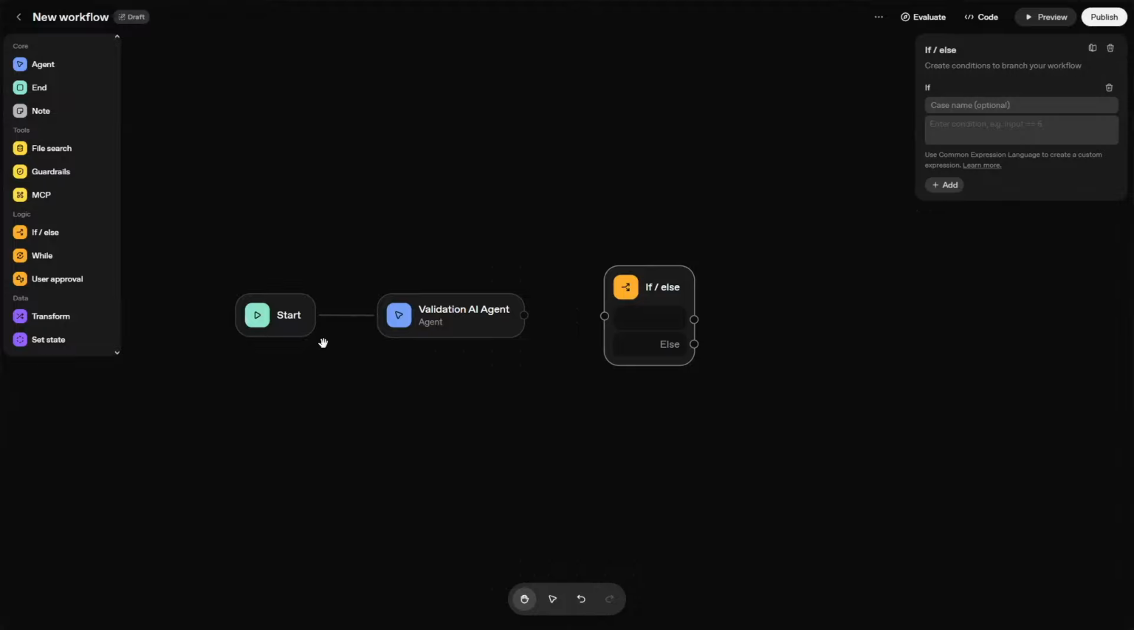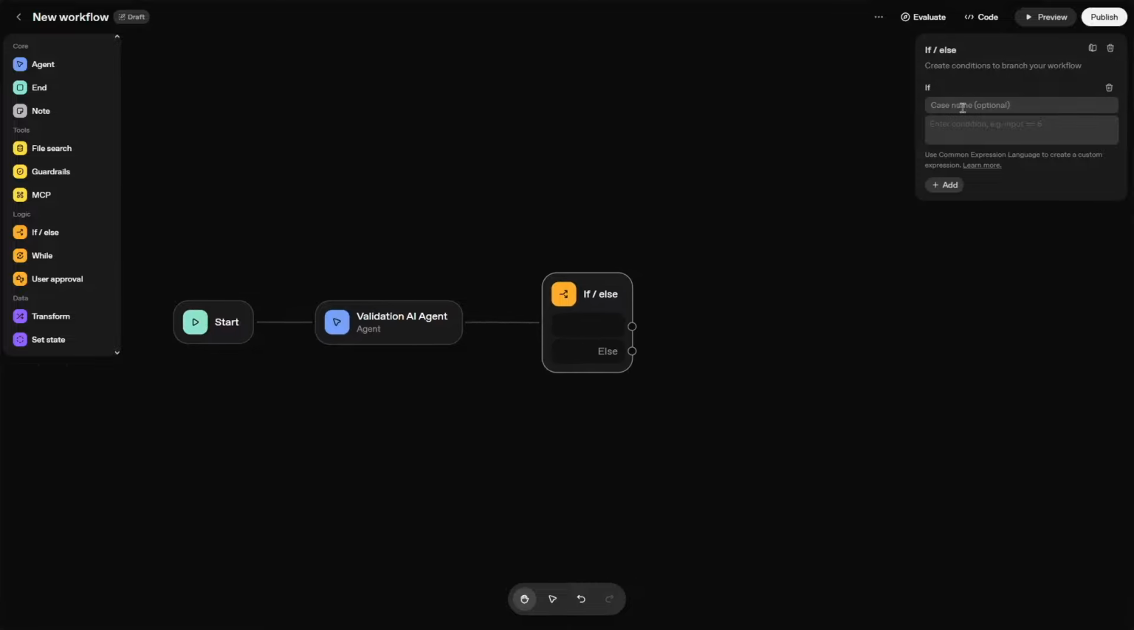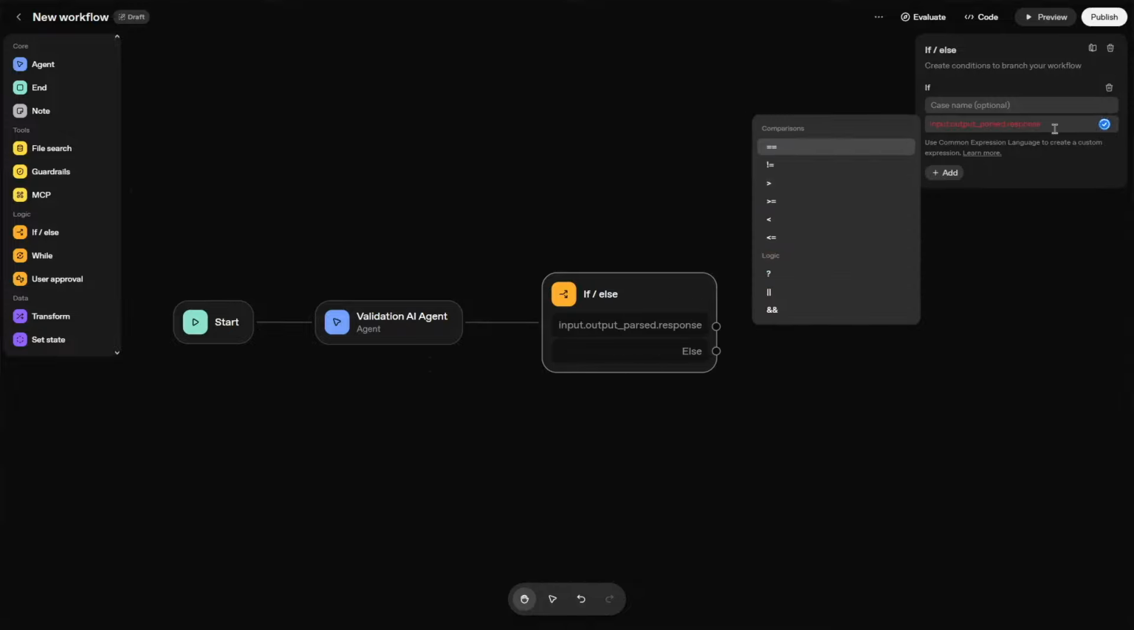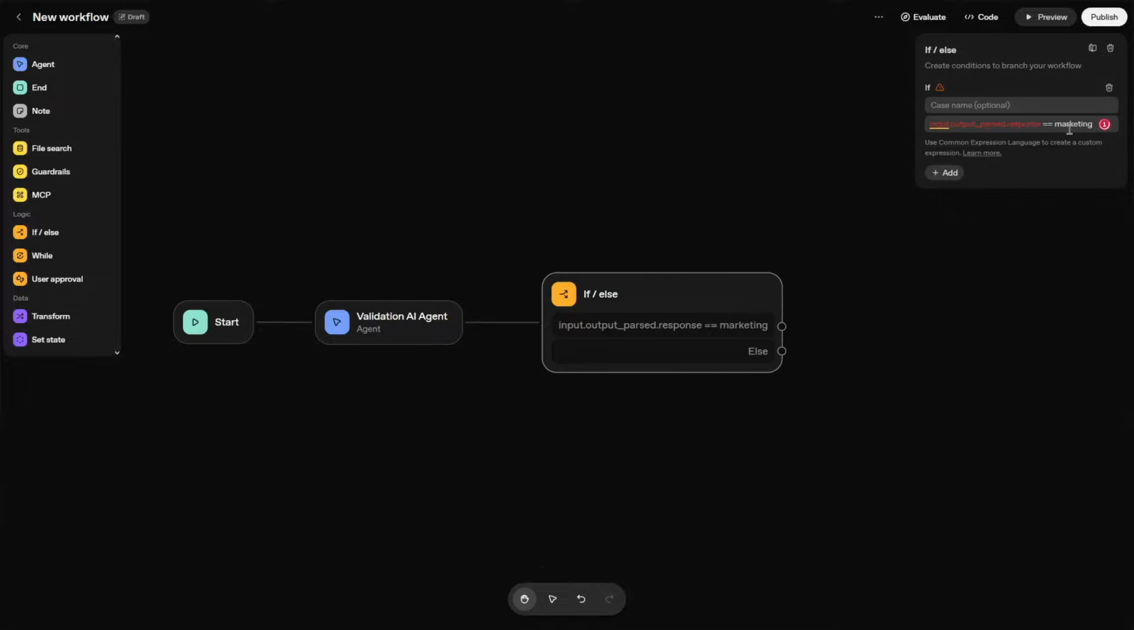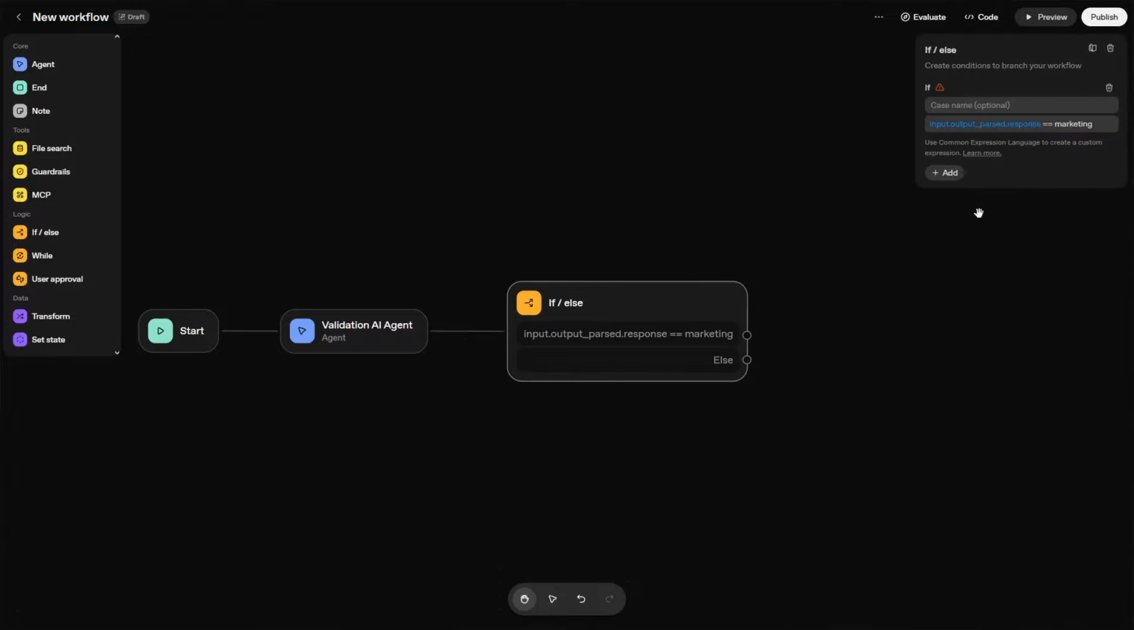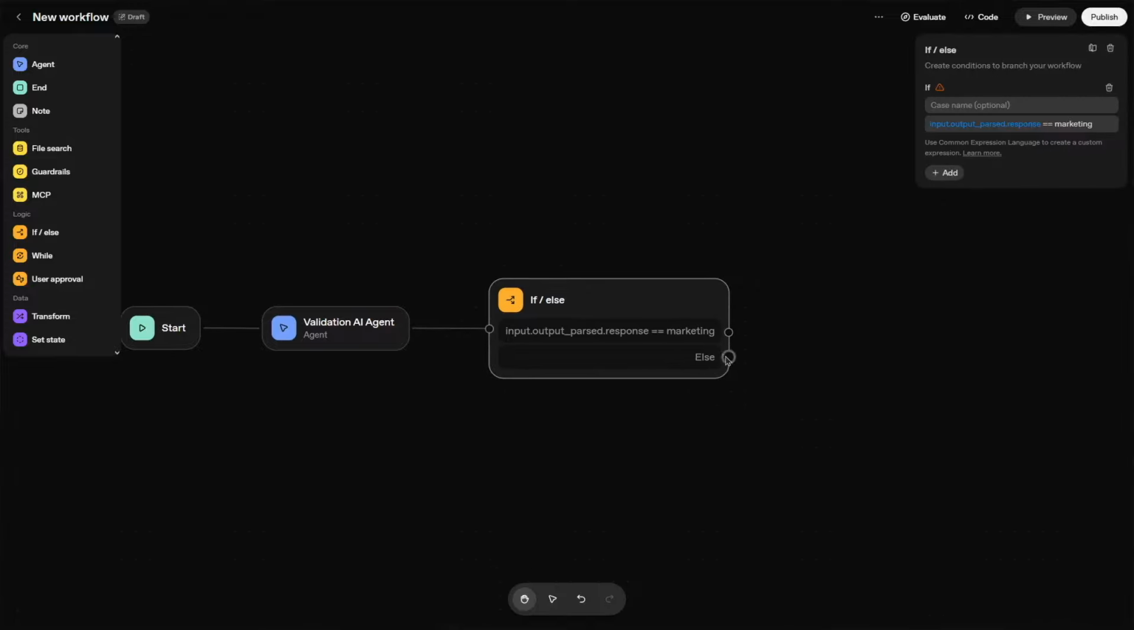When the user provides some query about whether it's marketing or sales, we go to our AI agent that decides if it's for marketing or sales. After our AI agent makes the specific condition for us, we go here and we use the if-else node. So what we can do, we would like to choose the response from our validation AI agent. And what we can do, we can choose the comparisons. So it equals the text we want to provide. So let's say marketing. Okay, it works this way. And now if it's for sales, we'll continue this path.